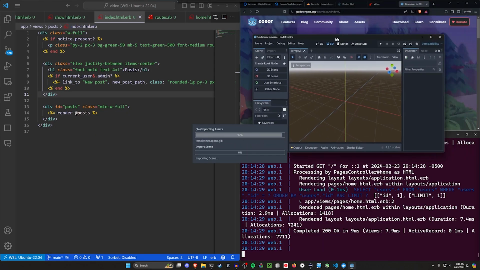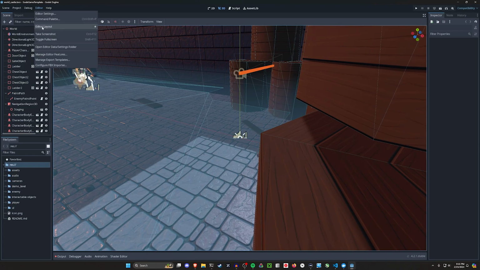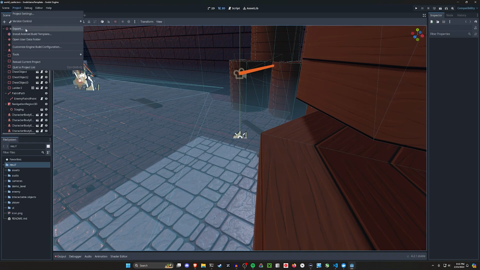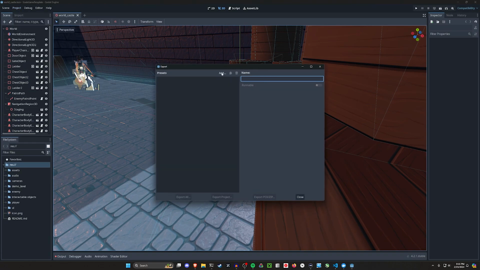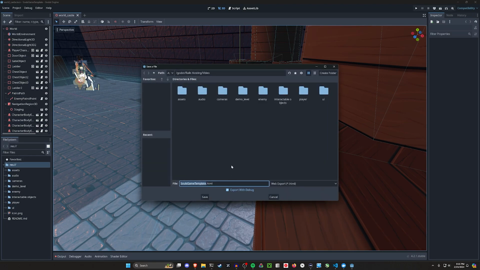Because we're doing this as an HTML5 game, we have to come into our editor. Assuming Godot wants to work, we're going to go to manage export templates. We're going to download and install whatever we need to. Once we have that, we're going to close this. Over to project, export. We're going to click add. We're going to go to web, and then we're going to export project. You can of course configure this how you need to. Click export project, and you just want to choose where you want to export this to.